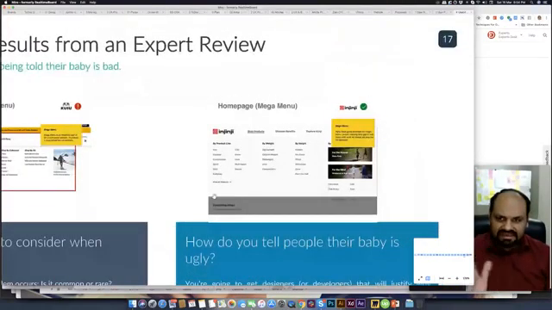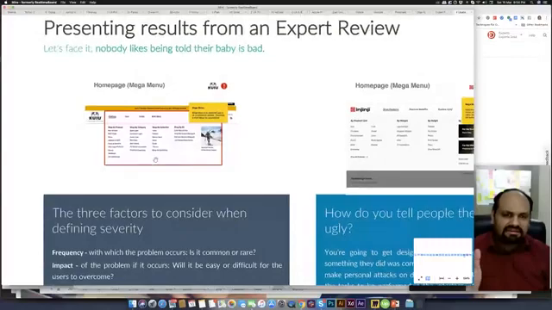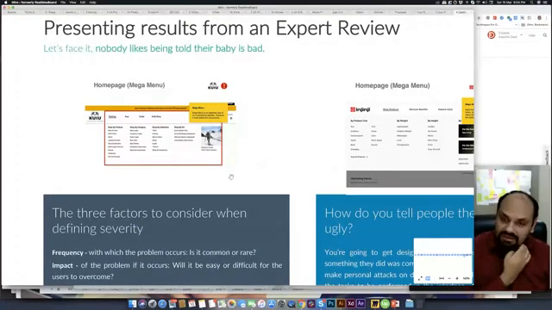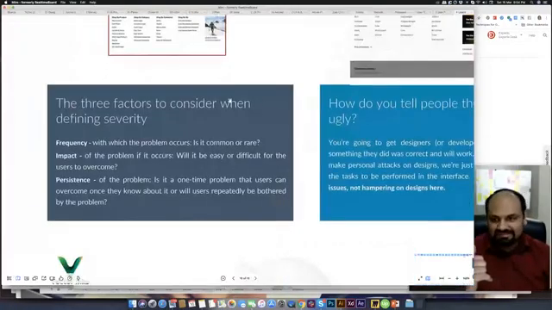So if you are comparing two things, if I'm saying to this company that your design is bad based on these facts, it's hard to tell them. Because like I said, no one wants to listen to this, that their baby is bad.